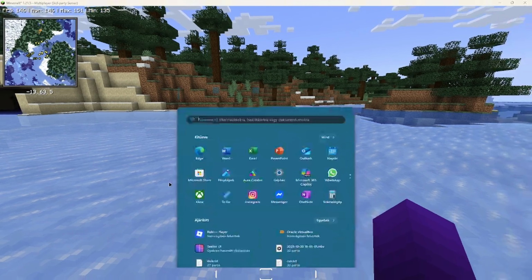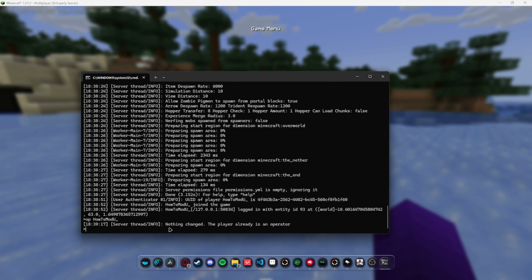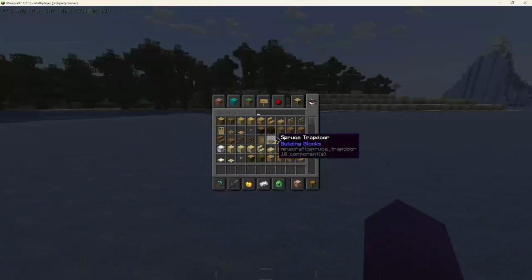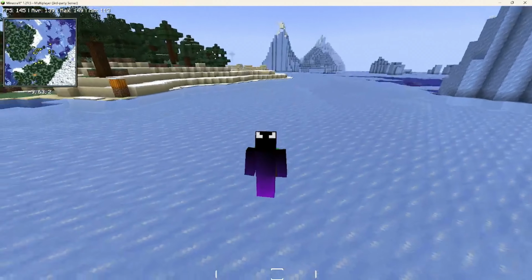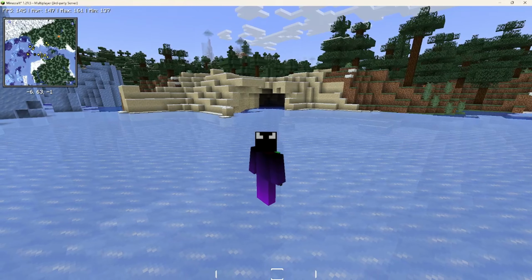To op yourself, you're gonna get your console and then type op and then your name. Like this. You can already see nothing changed, display is already an operator. But this is basically how you write it in. Now, since you are an op, you can do everything you want, but this is not gonna be the fun part. The real fun part comes when you start getting into coding.